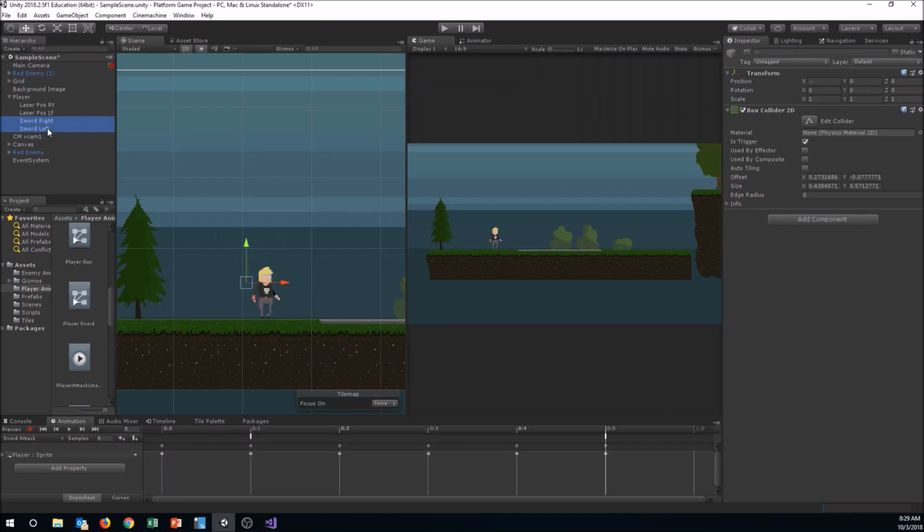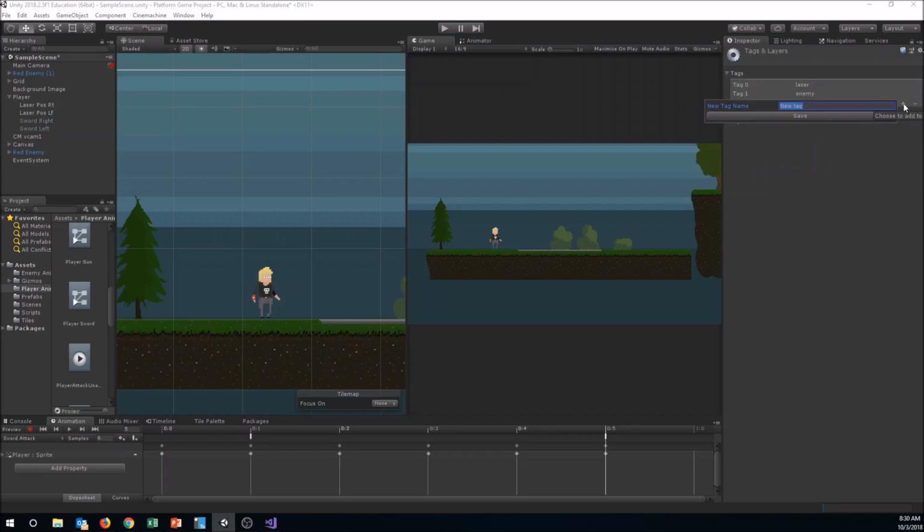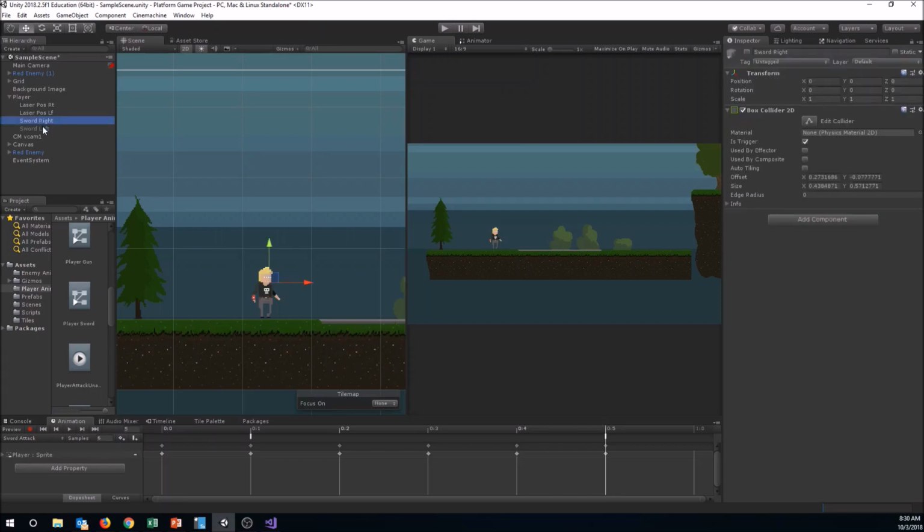So let's go ahead and just select both of these. I click the first one, shift click the second one. Let's go up here and make a new tag. So add tag, hit the plus sign there, and let's call this sword. And we'll save it. Then let's go back out here, group select these guys again, and select sword from there. That way they both get it at the same time. So both of them are tagged as sword.